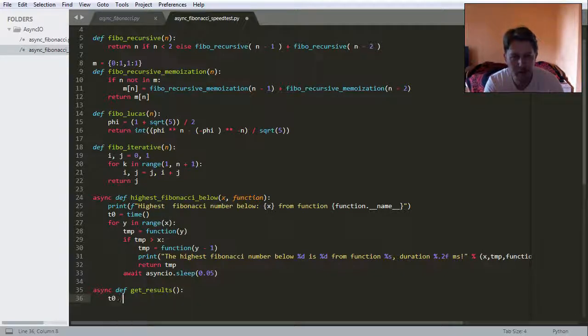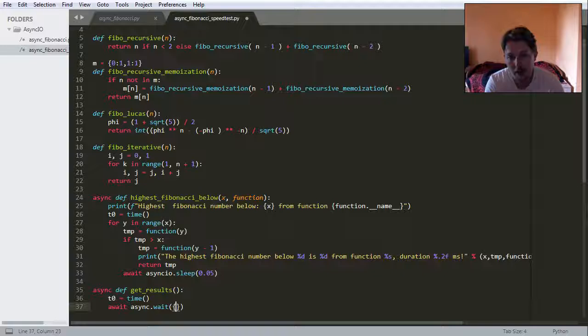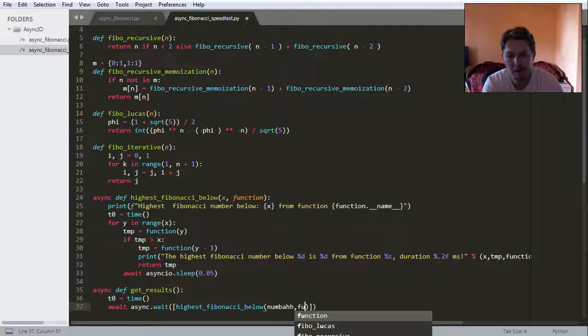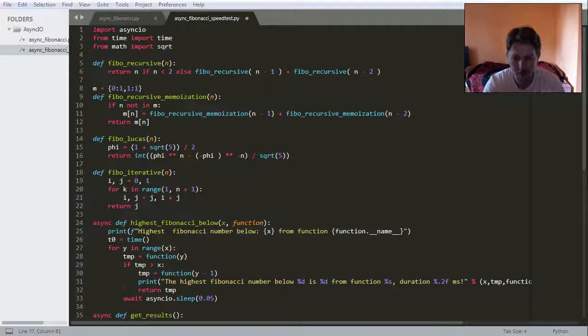We will have the t0, which is time, and await asyncio.wait, and this is going to be really ugly, but it will only take one line. So the highest Fibonacci below number is the number, and the function is the function which will be passed, and for number in an array which is going to consist of, let me copy the prepared statement here.